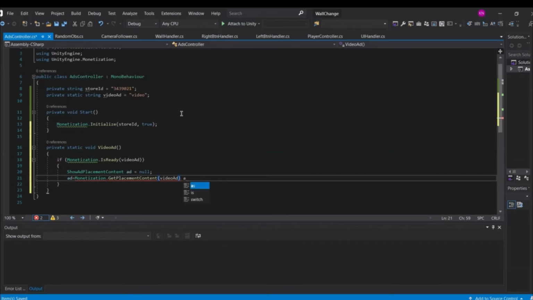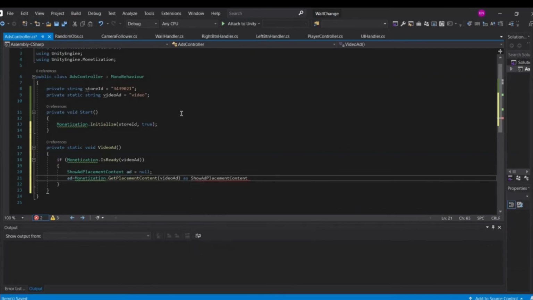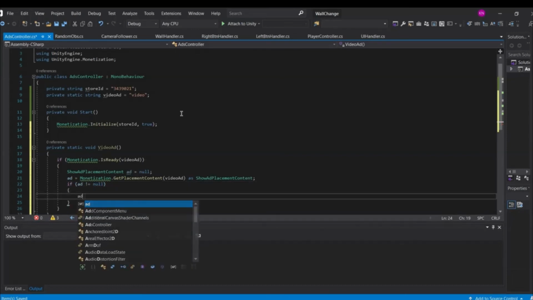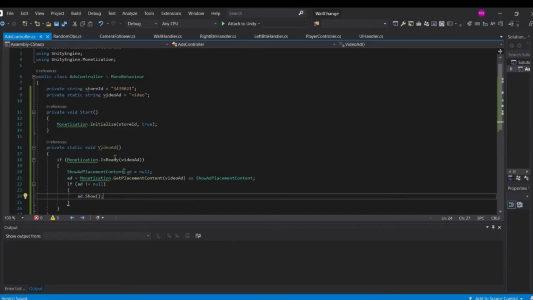As ShowAdPlacementContent, guys. Now what you have to do is, if ad is not equal to null, then we are just going to display our ad by typing in ad.Show, guys. With this said, now you have created your very own ads controller script.